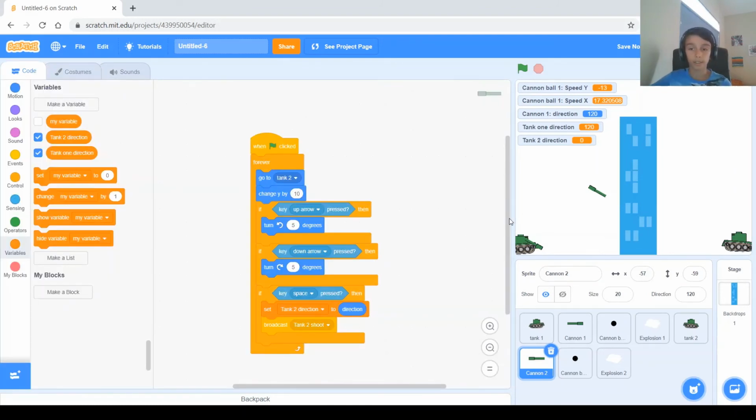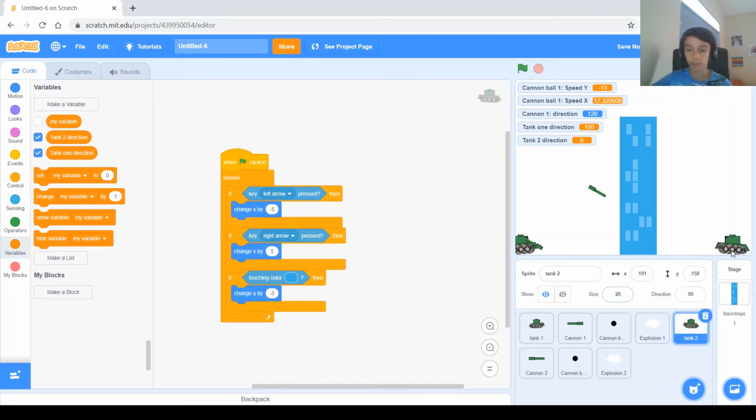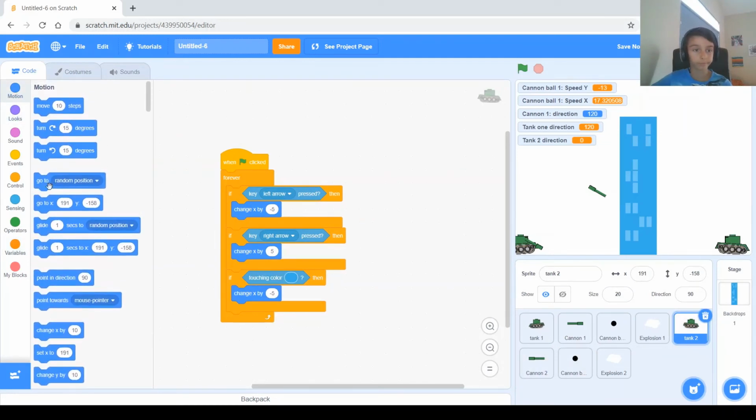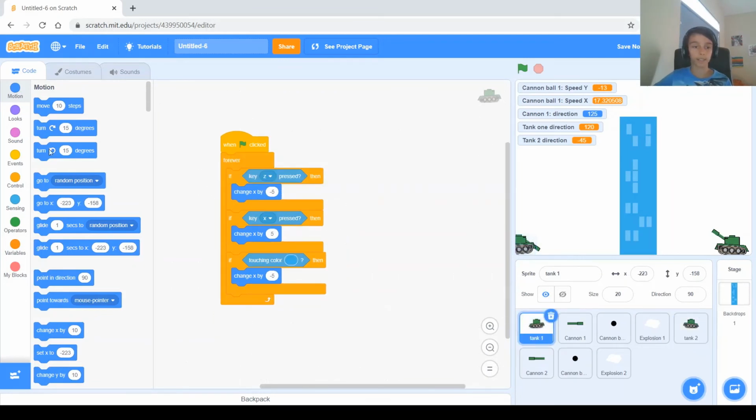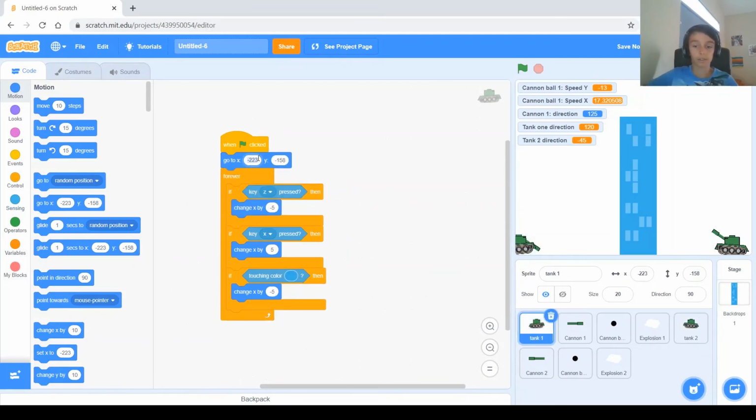Alrighty, so next we're just gonna make this originally go here. So go to 190 with negative 150 for the Y, and then, yeah. Yep, maybe a bit lower. So negative 160, and we will just go to the other tank and make it go to a certain position when it starts. So it will start at negative 190 for the X, and the Y will be negative 160.